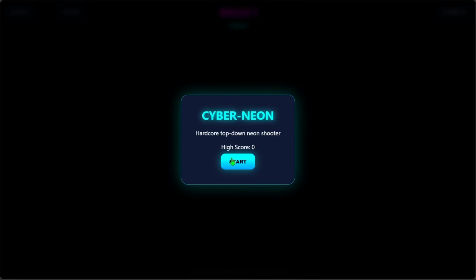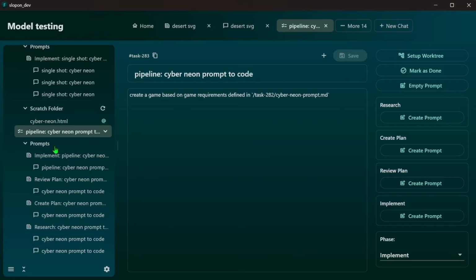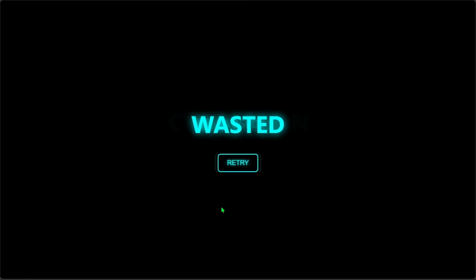So here's a zero shot attempt from Muse Glimmer, and it does not even start. So with Muse Glimmer, I tried the same prompt to take it through research, planning, review planning, and then implement. Let's see the result from Muse Glimmer after the whole pipeline. It's just that it's always as wasted.